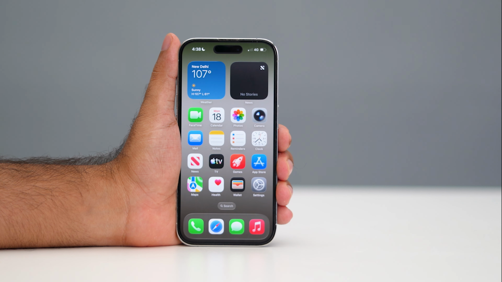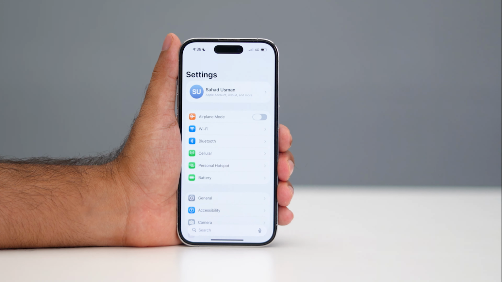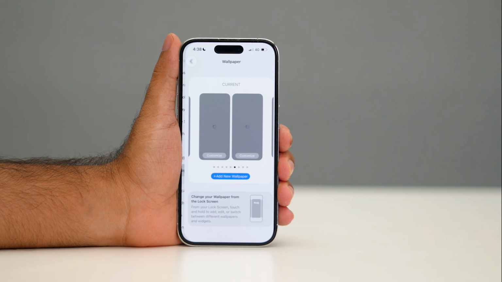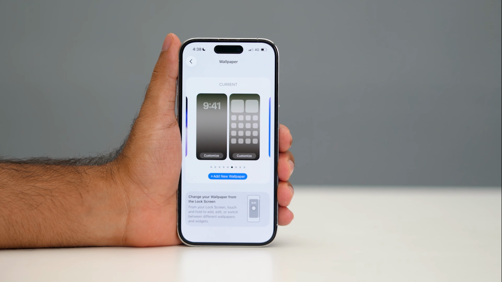In this video, I'm going to talk about how to delete a wallpaper photo on your iPhone. So let's get started. First of all, what you need to do is go over here to the settings. Now from here, we have to scroll all the way down and navigate to the wallpaper. Now as you can see, this is my current wallpaper.